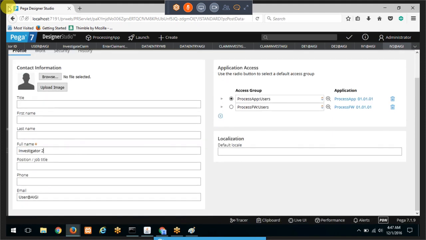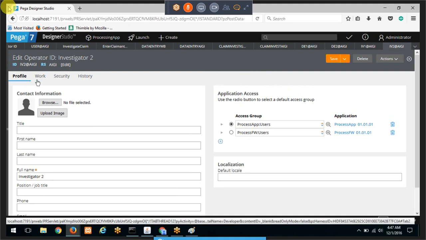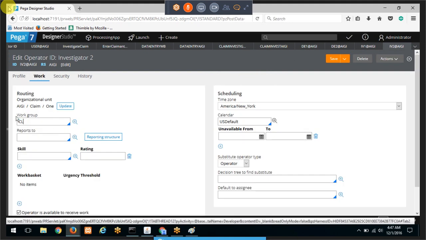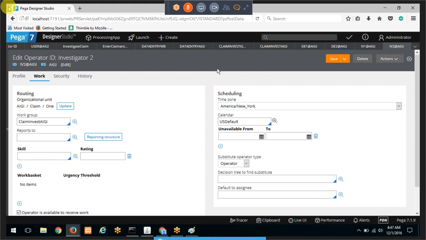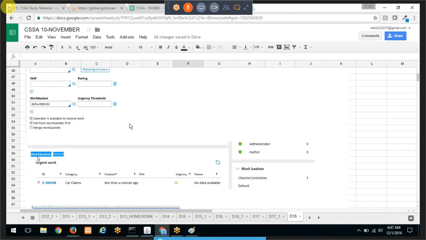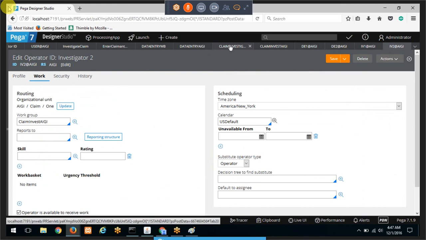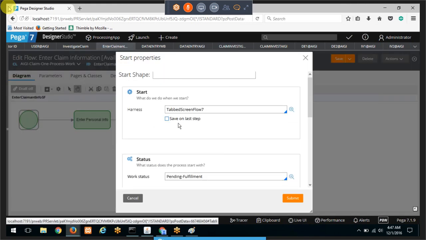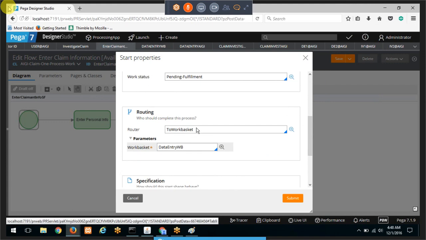So I'll give it here, and if you go to the work tab, see here. Right. So we have all the four operators. Now we can go into our first exercise, implementing getting the next assignment. If you go to this start shape, I'm going to route it to the work basket by the name data entry WP. Simply you need to give that in double quotes.